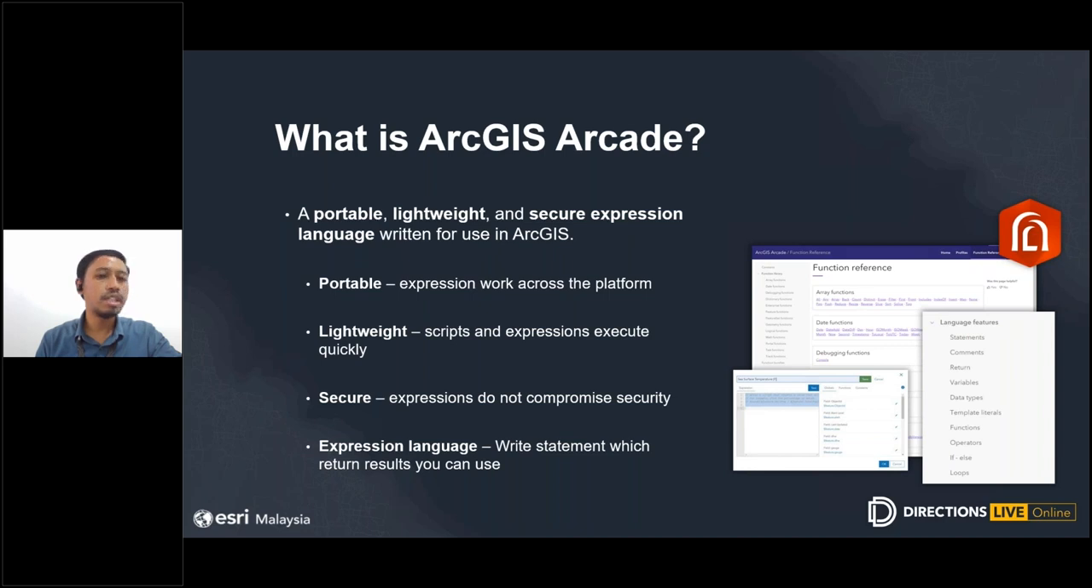Okay, so the third one is secure. ArcGIS Arcade is secure in that there's no executable code. So the expression that you write with Arcade cannot be executed outside of ArcGIS. Okay, so they only work within an ArcGIS application. So you cannot use Arcade to build an application or run an analysis or automate a task. Arcade runs in specific, well-documented situations.